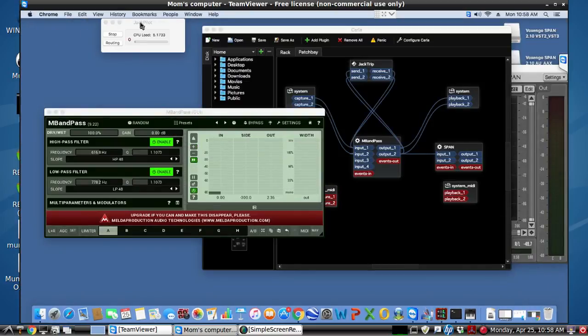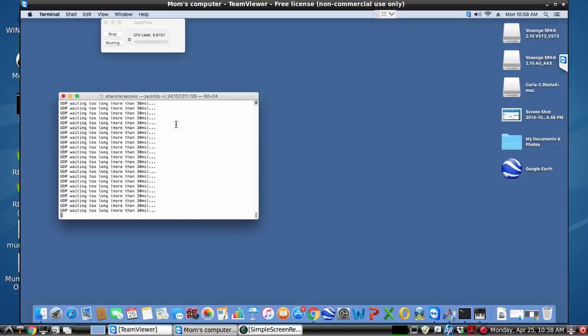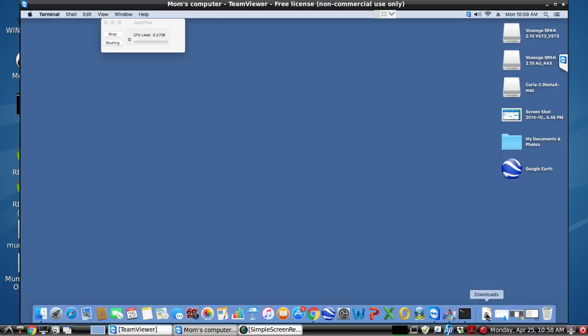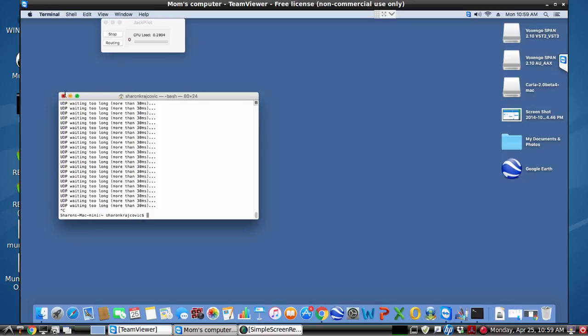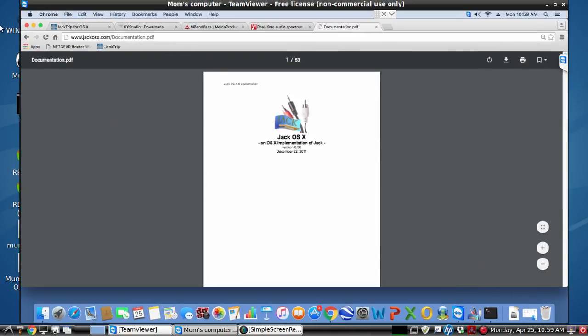So basically, you find Jack Pilot on your Launchpad and start it. I'm going to go ahead and stop it and I'll show you the setup. We'll start from scratch here. So I'm going to take this out. Here's terminal. I'm going to close that out. And I'm going to quit this. We'll quit that one. It's taking a little bit longer since I'm using TeamViewer here, so bear with me. I can leave that up.